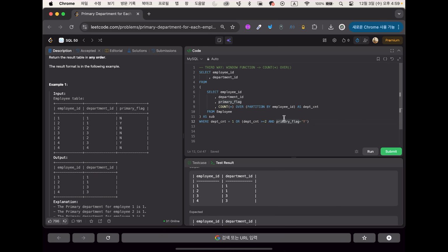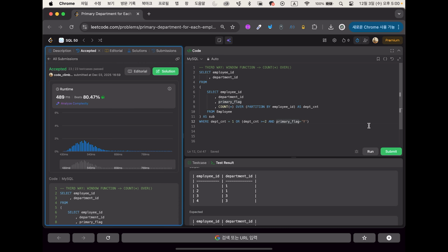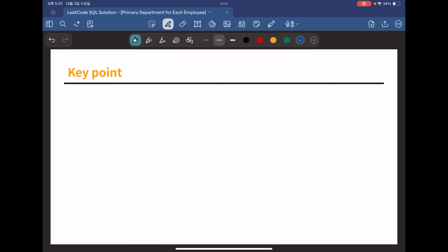So this is the whole query. I'm going to submit it. Yeah, congratulations, it also succeeded. So I showed you guys three ways. The first one was union all, the second one was in clauses, and the third one was using window functions. So let's organize the key point of this problem and finish this video. Let's move on to the key point section.